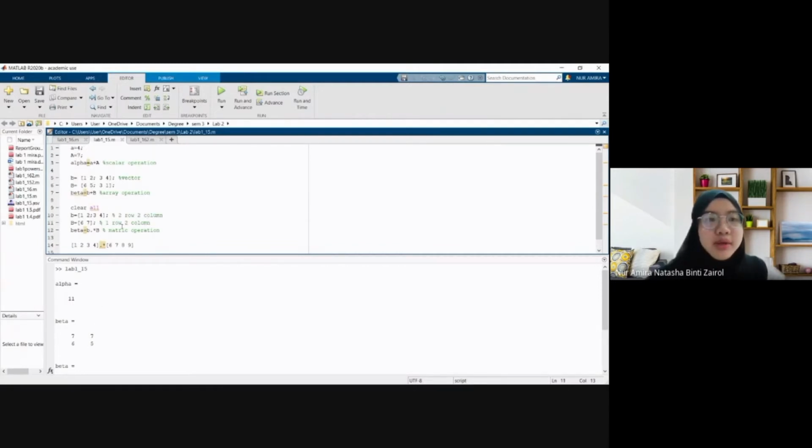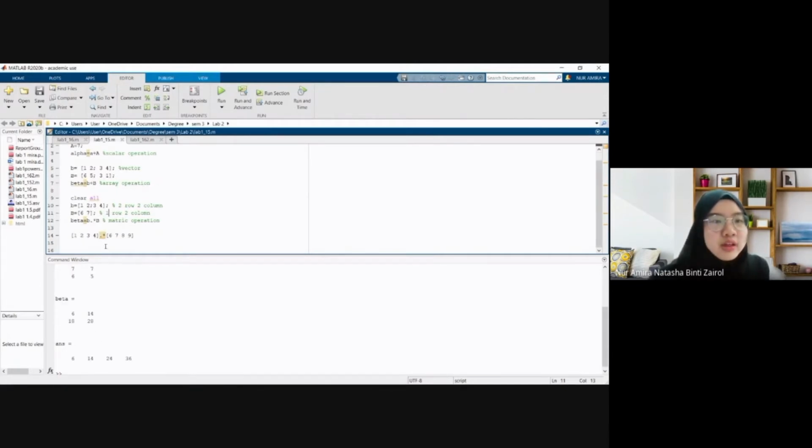This part is the matrix operation, where the difference is that matrix operation must have matching dimensions. Like this one has 2 rows and 2 columns, while this one has 1 row and 2 columns. The answer we get is 6, 14, 18, and 25. While for this part, it multiplies same row, same column, and we get the answer.